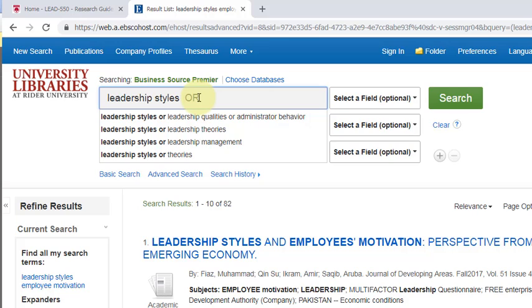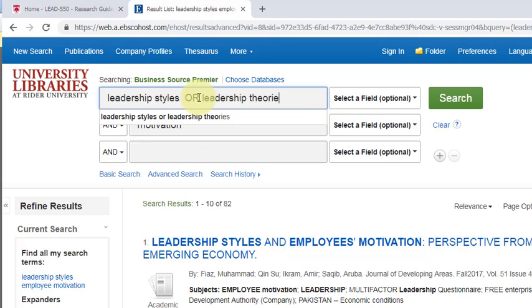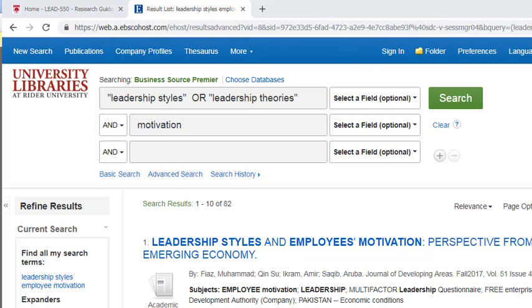So I like leadership styles, I like leadership theories. Now, since I know this database requires it, I'm going to put my terms in quotes so they find the words next to each other. That's an option we might use. I might just try to do styles or theories or expand and go on.